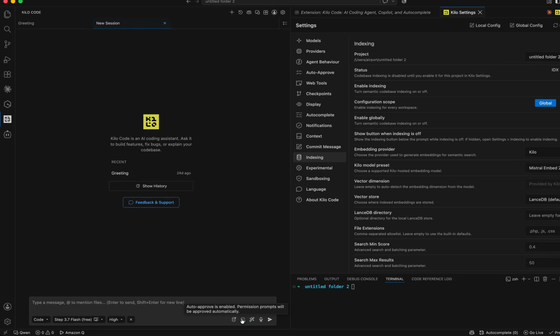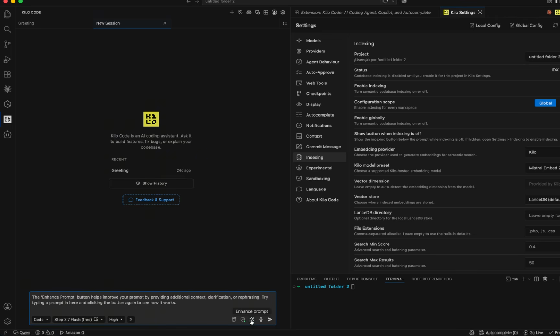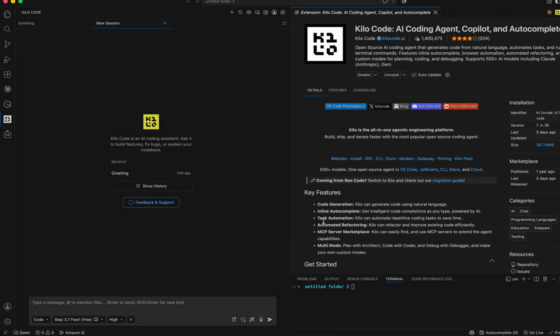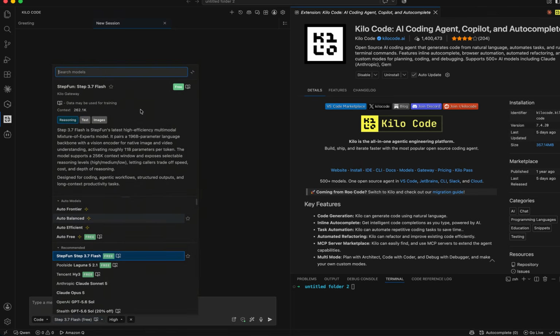Coding indexing, auto approve: you can set auto approve on or off. If you set it off, then every time it will ask before modifying your project. That's why I suggest you enable auto approve. Enhance prompt feature is also available. This is another awesome feature of Kilo Code. If you provide any prompt here and ask it to enhance, it will enhance your prompt. Voice prompt is also available here, and if you want, you can use any external provider, but Kilo Code itself provides 8 to 10 models for free.